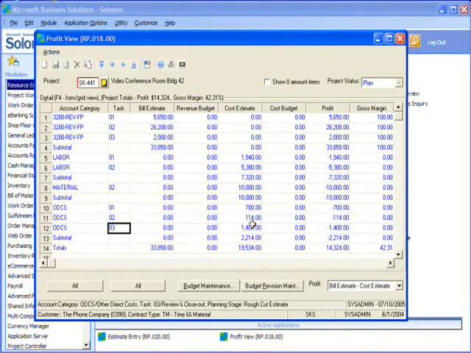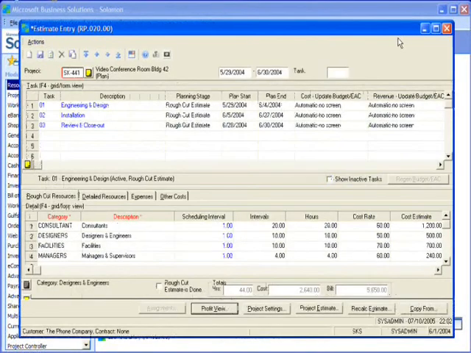Looks like we're going to be able to make a profit on this, but as you know, I'm so fond of always saying the devil's in the details. Well, then let's do a detailed estimate. Great.